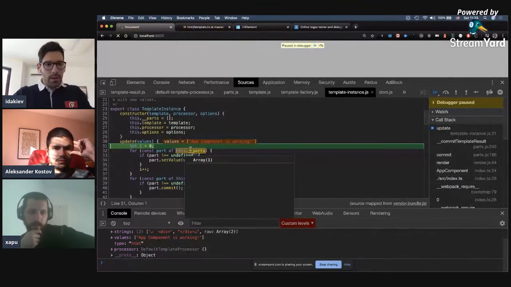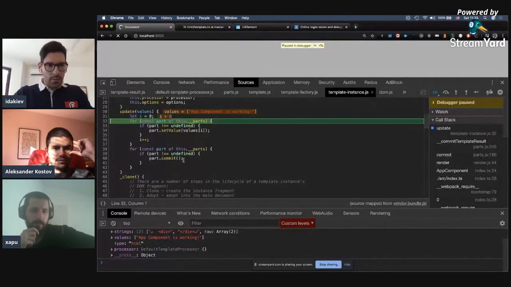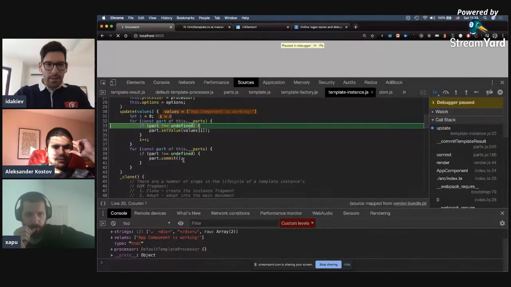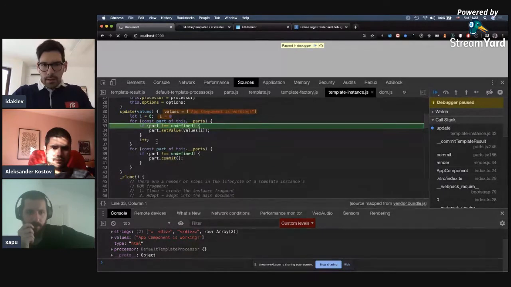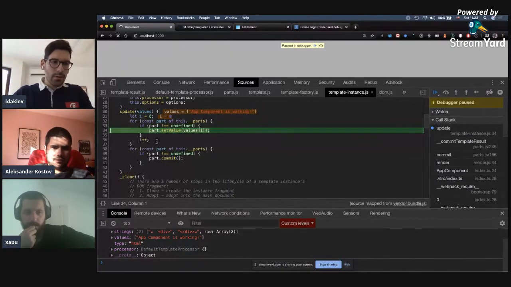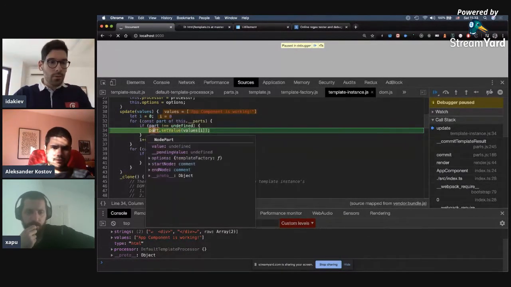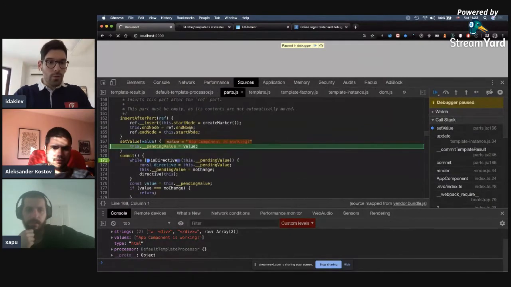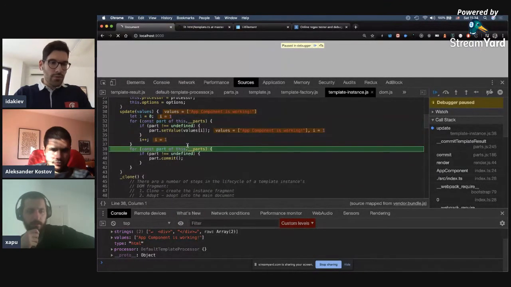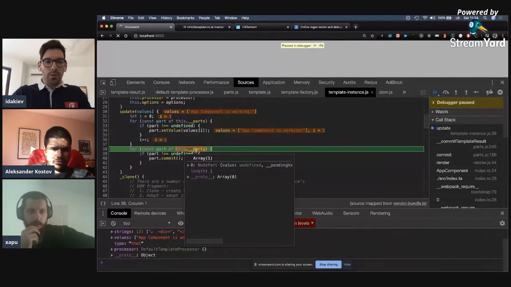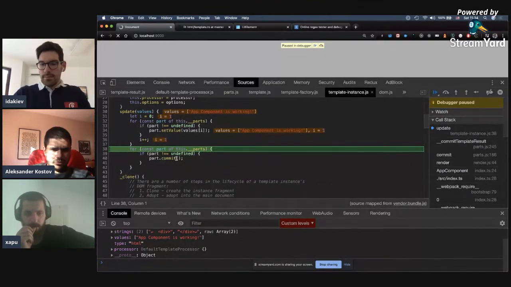So we call the update function. We start iterating over the parts. We actually have only one part, the node part that we created in the previous step. Now we check it's not undefined, so we call set value, which we already saw. It just says pending value equals the new value. And we finish here. As you see, we are now iterating over the parts and just saying commit.